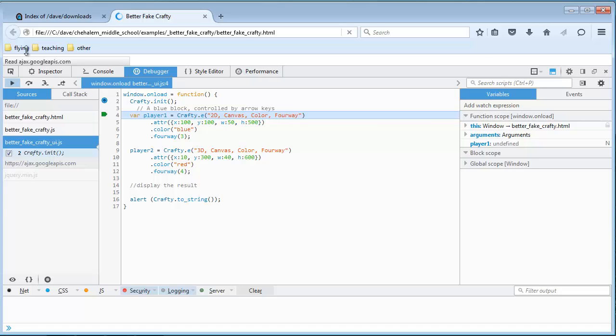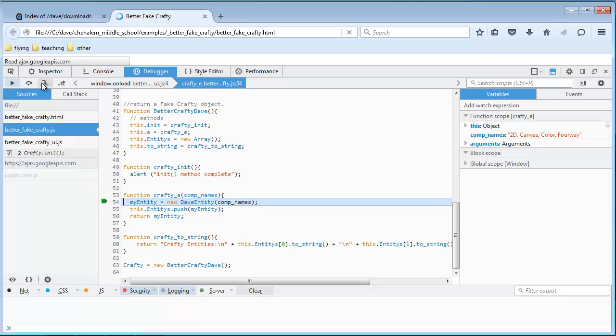And so we go ahead and step in. And so there it is. It's going over to crafty E. And crafty E makes a new entity object, which means that we're going to go back to the code that was in our crafty engine. We're going to execute that code. So we're going to make a new Dave entity. So we're going to execute the method, the function called Dave entity, and pass in comp names.